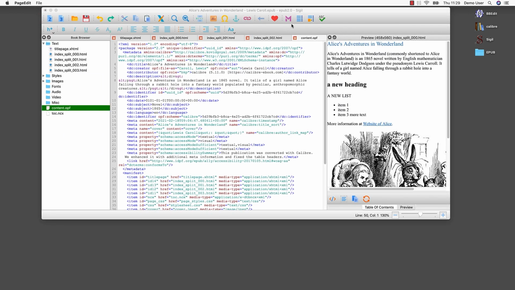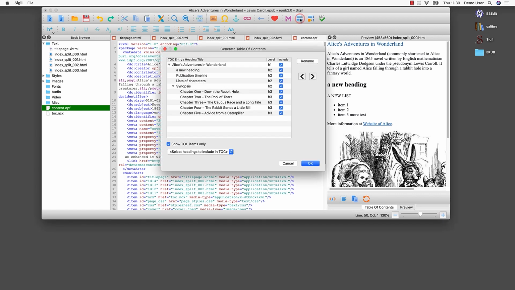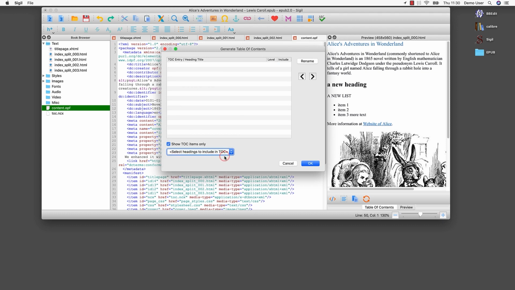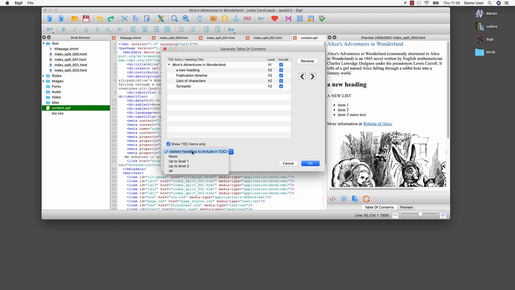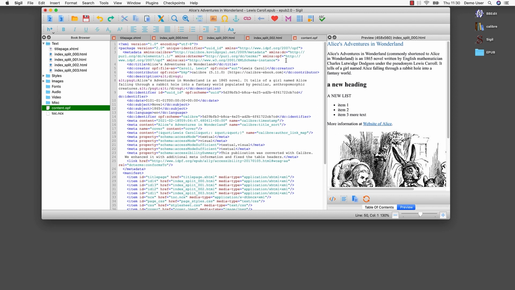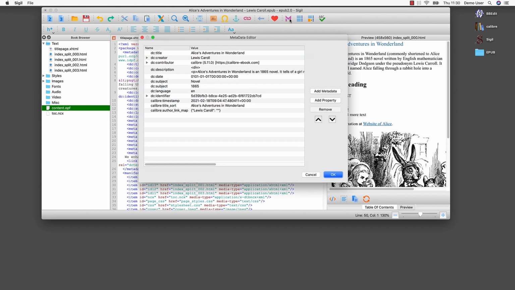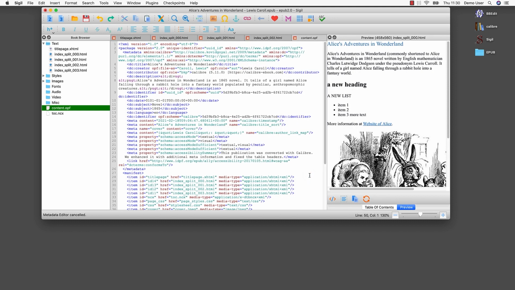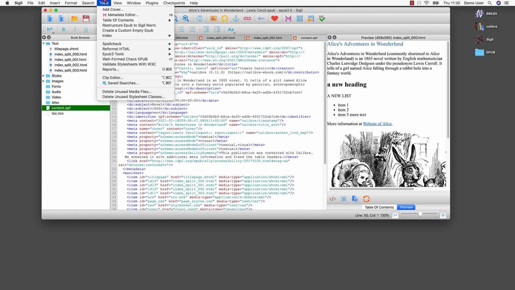To create and maintain the table of contents, press the Table of Contents button. To update the metadata, press the Metadata button. To add or update the cover image, select Add Cover from the menu bar.